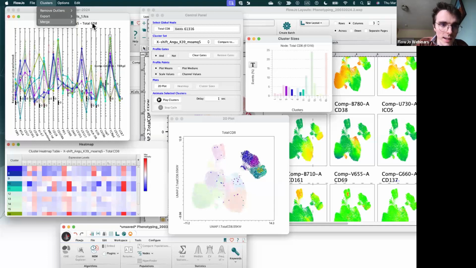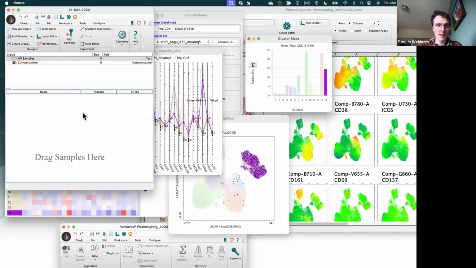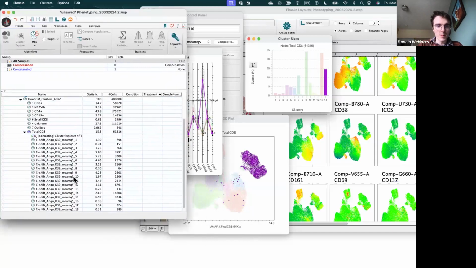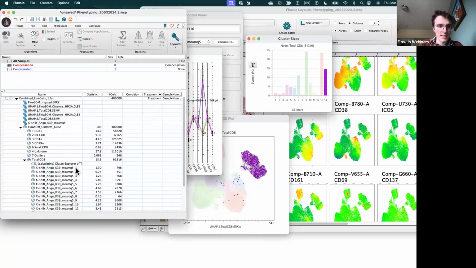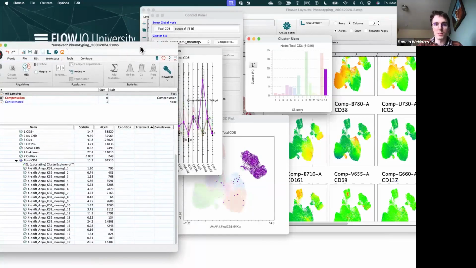So do I feel like I got it? Yeah, I feel like I got it. And so now it's merged them together back in my workspace. Whoops, that's not my workspace. This is my workspace. So it's merged those gamma delta T cell populations together. Oh, it maybe won't make it though until I close Cluster Explorer.